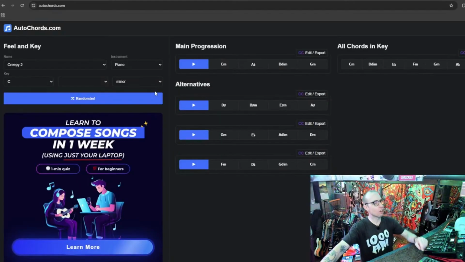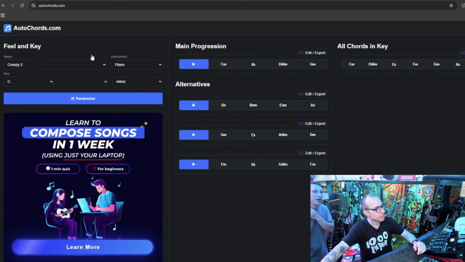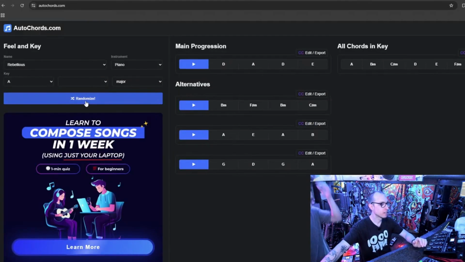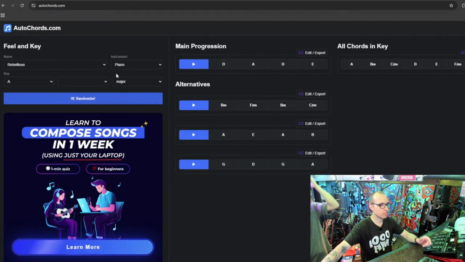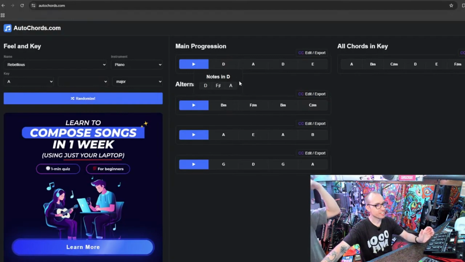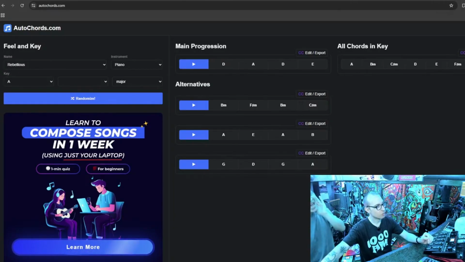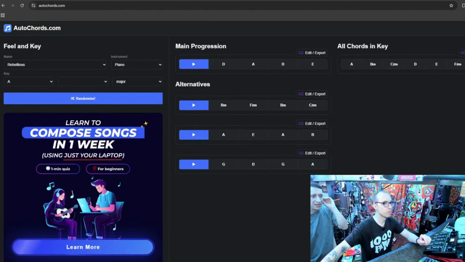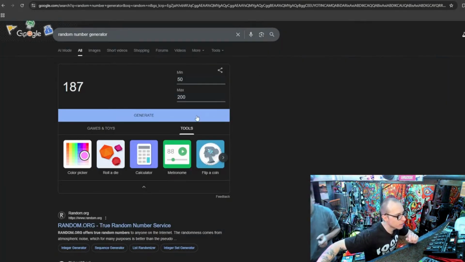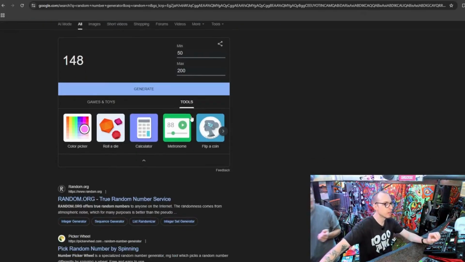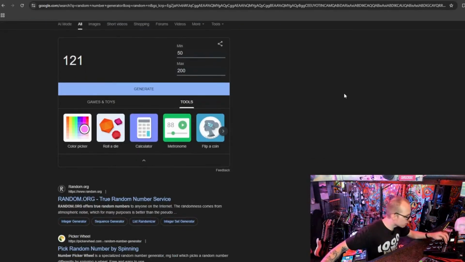So we come to autochords.com and I click randomize and it tells me A major, with the chord progression being D to A to D to E. Daddy. Oh, daddy. A rare one that doesn't start with the root note. How about that? We come to the random number generator. It tells me 121.